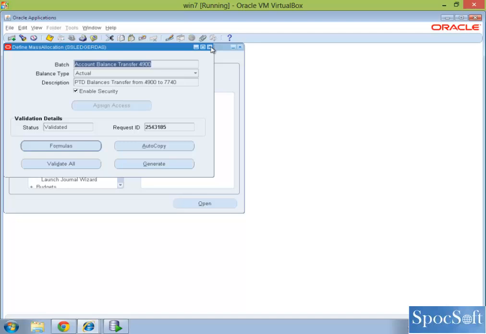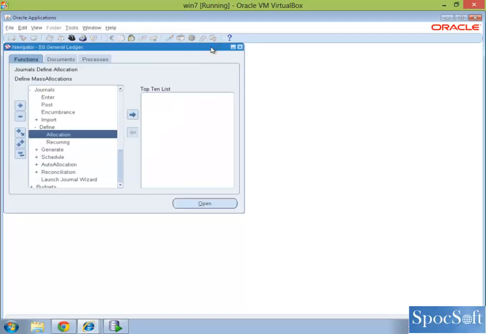That's how you restrict the access of other users from viewing or modifying the definition. Hope it was very useful.